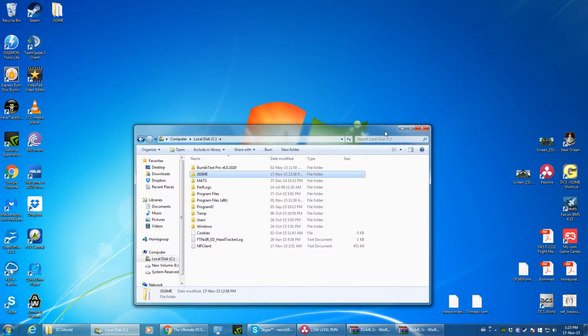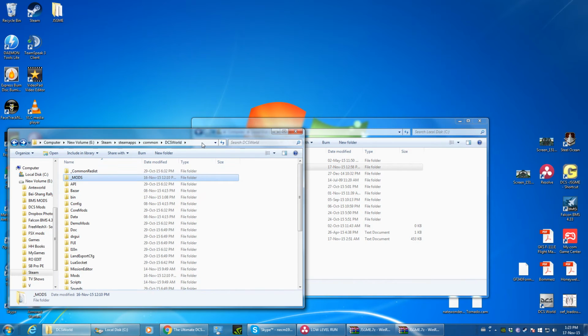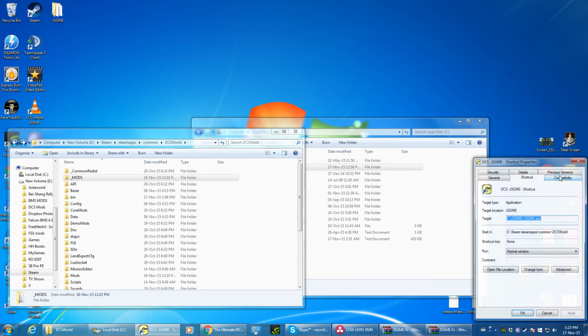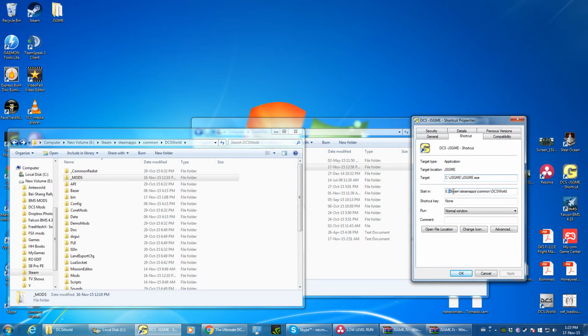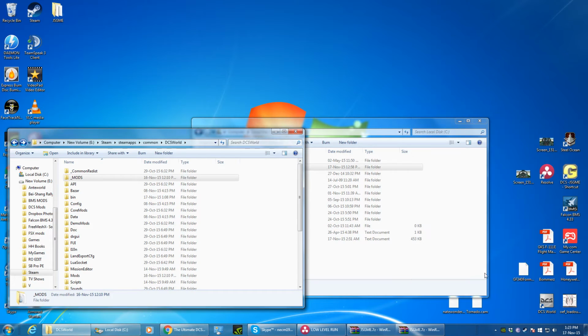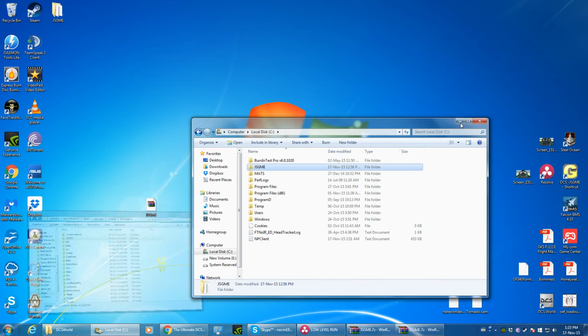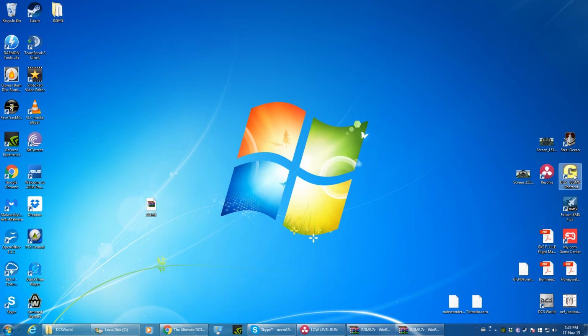So what's next? Well, we need to bring back up the DCS World folder and copy the address. And then in the properties for the JSGME shortcut, you need to make it start in the address of your DCS World. So mine is Steam. You can see here, it's Steam, CMap, Common, DCS World. If you have the non-Steam version, obviously, just copy the address from the non-Steam version of your installation and put that in there. And once you've done that, you will then be able to boot up JSGME.